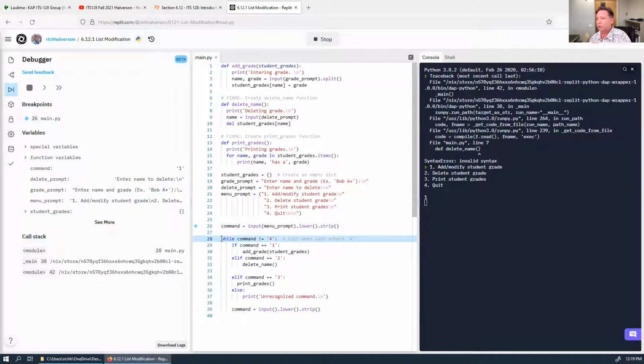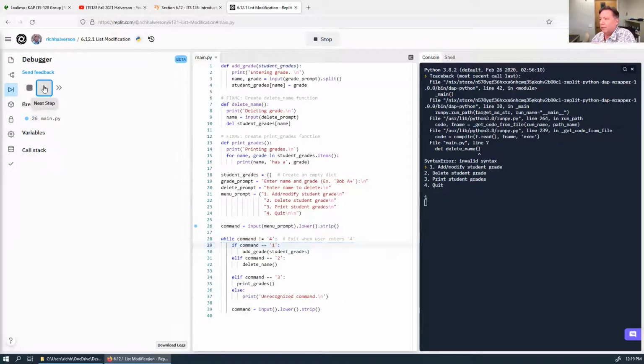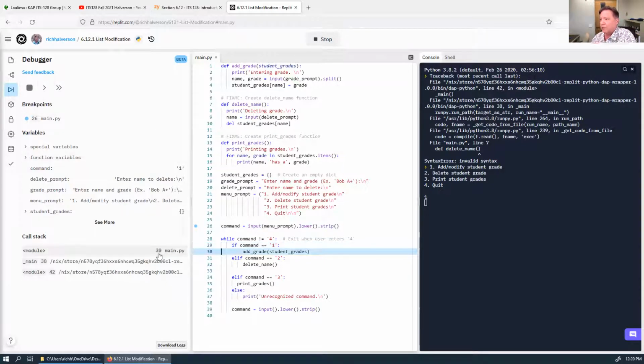And so now I'm sitting right down here, and I'm on line 28, see right here. So let me next step, and the command is not equal to 4, so it goes down to this if statement, and it takes that if statement. You see, now it's on line 30, so now we're inside here. It's about to call add grade. So the next time I click it, we're going to be up here.